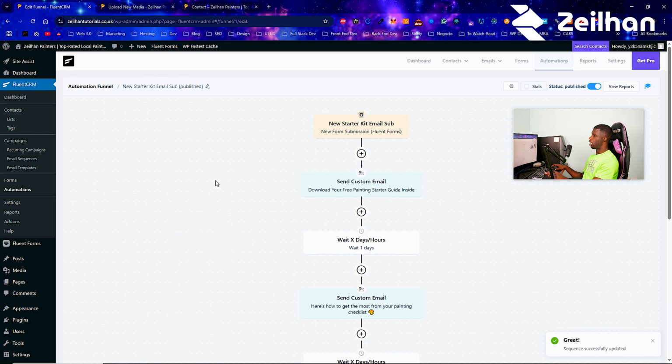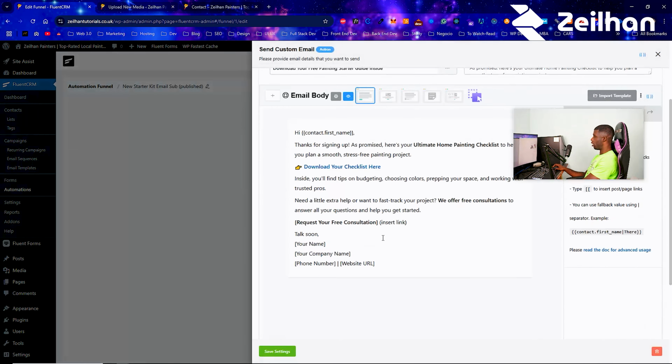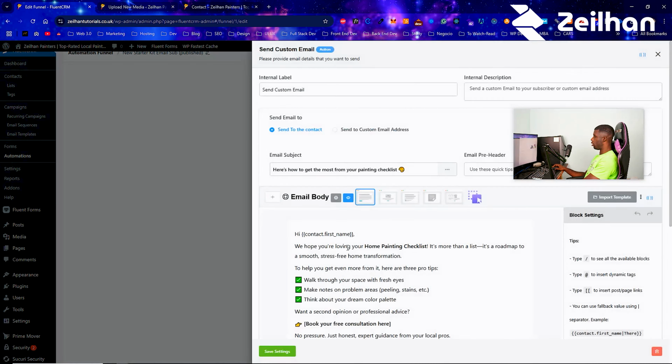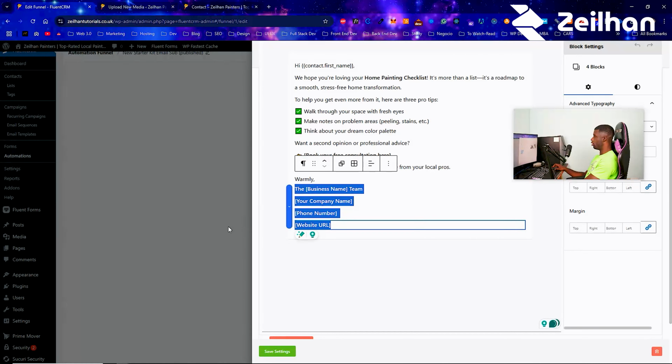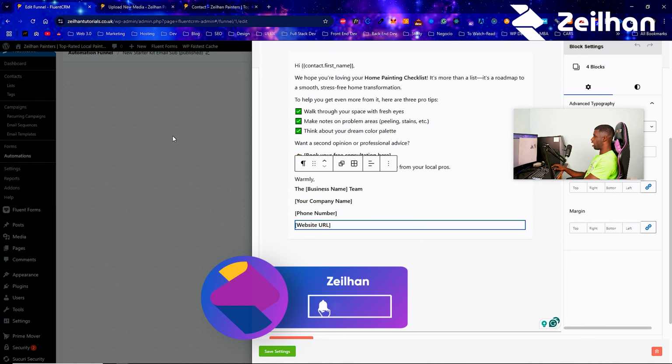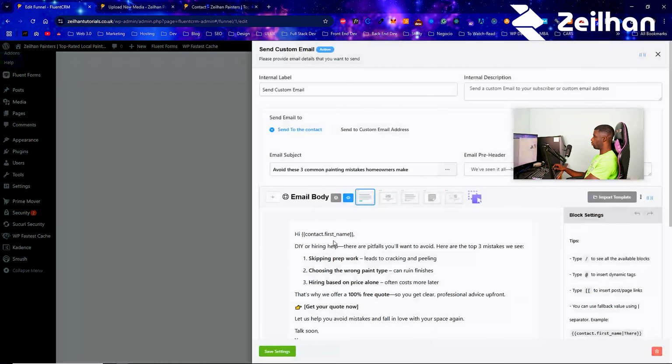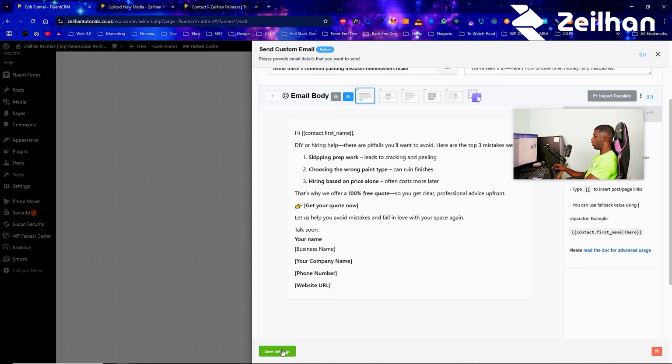That's good. And then after it's published, what you might want to do actually is go ahead and edit this part as well. Add your URL, your phone number, your company name, and your name. And you're going to go ahead and edit all these emails with the same, just the footer. And this should be good as is, but you can change it. And save settings.